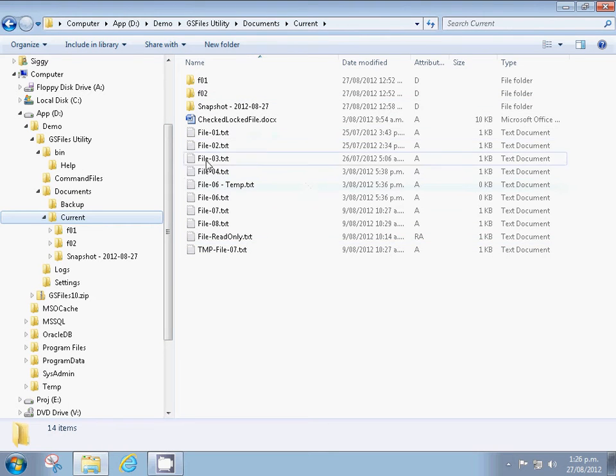Over time, in my fictitious scenario, I have found that I have not been consistent with my naming convention. Sometimes when I've created a temporary file, I've used the temp suffix, and sometimes when I've created a temporary file, I've used the TMP prefix in the name of the document.